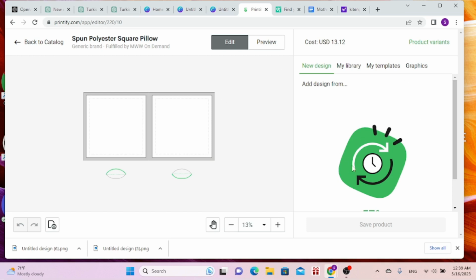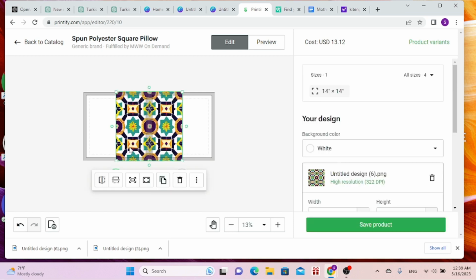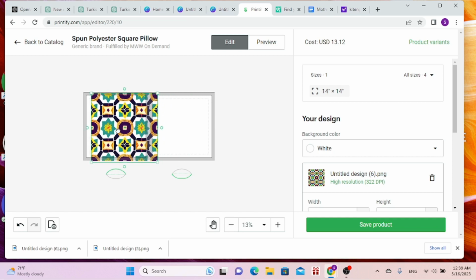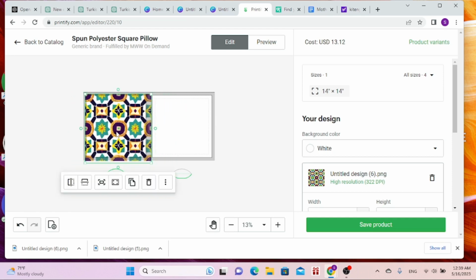It is uploading. Now that we have made an apron, we have made a pillow. This is the pillow that we want to make right now. My internet is a little bit slow, but we're going to have the design done. Let's see how it's going to look. Okay, so as you can see, this is how it looks.